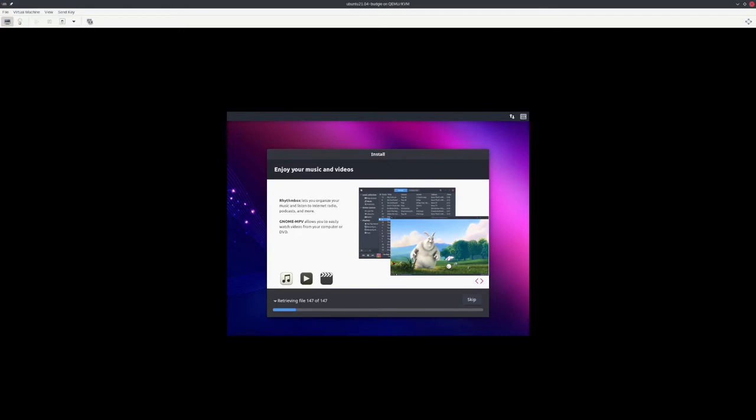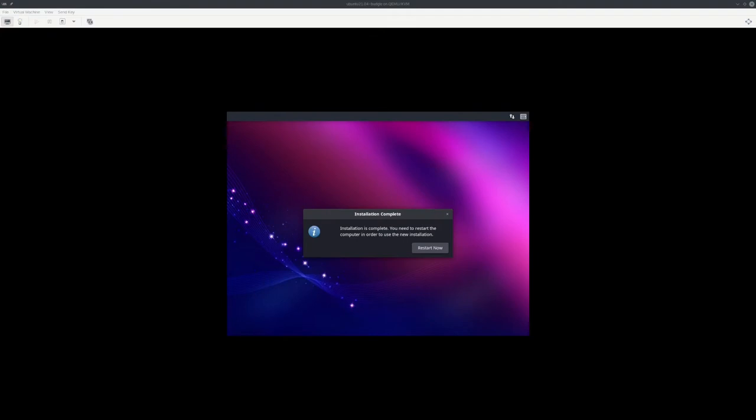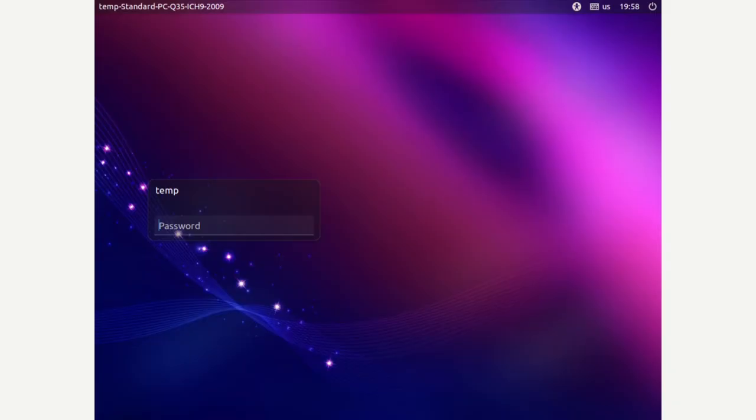I'm going to go ahead and pause the recording until the installation is completed so you guys don't have to watch all this. We'll see once Budgie has loaded what Budgie is all about. All right, installation is completed. Let's restart and see what we end up with. Okay, we're dropped off at this pretty nice looking login screen. Let's go ahead and log in.